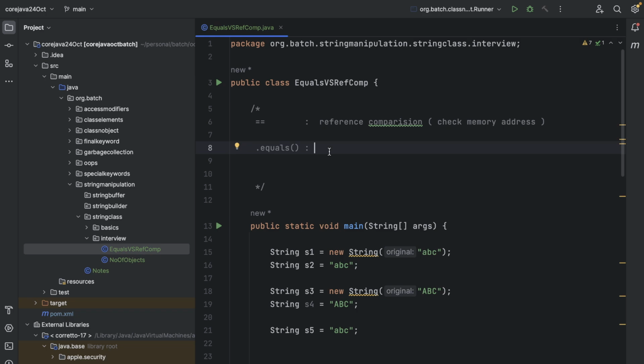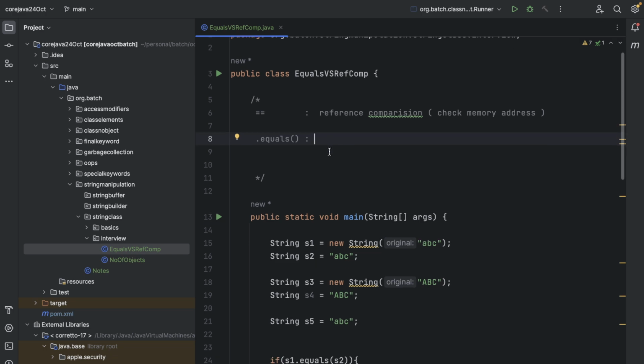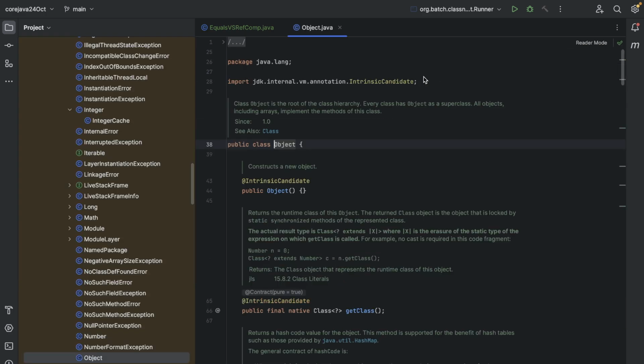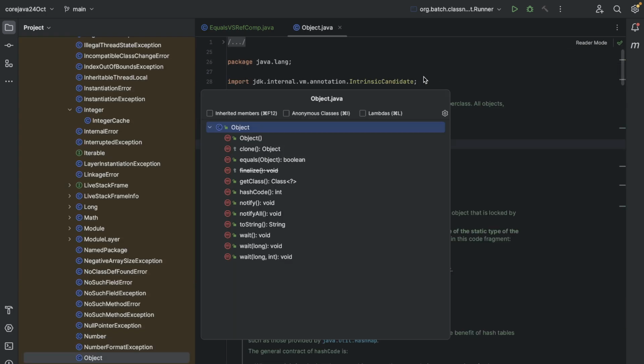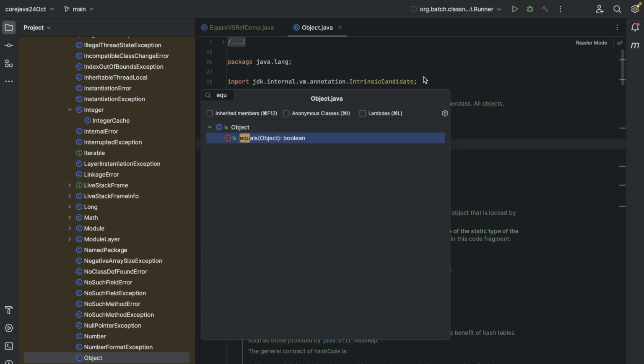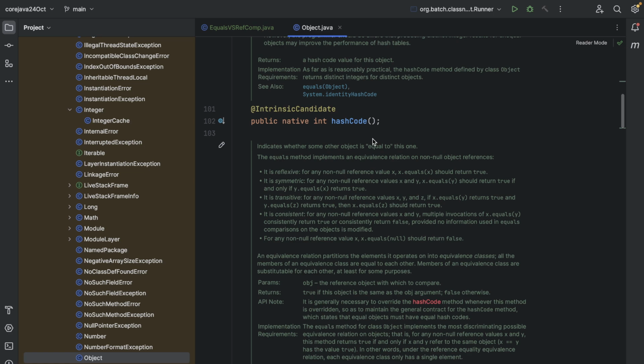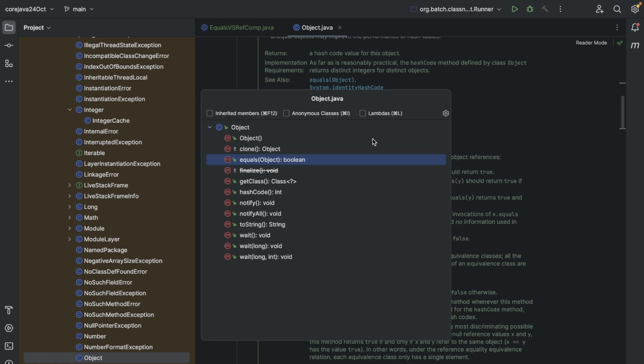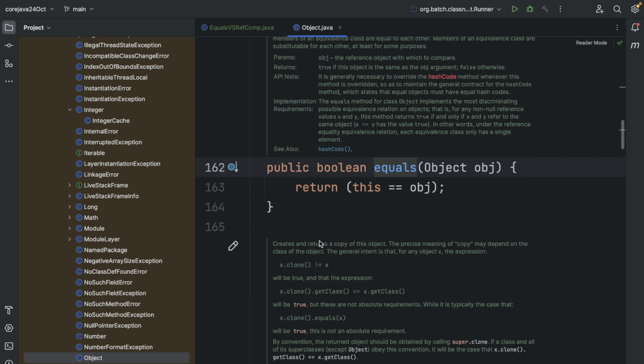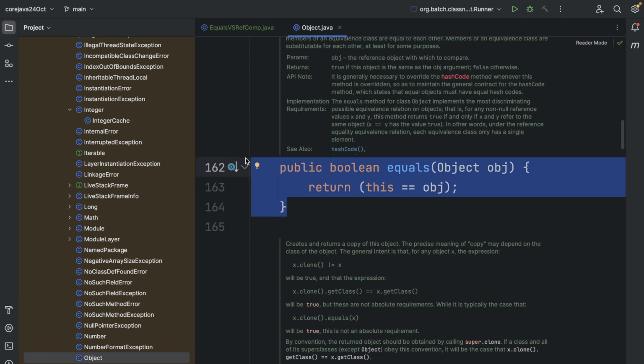Now there is a trick in the equals method. It depends where this equals method comes from. One thing is the Object class, which is the parent class of all Java classes. So we need to go inside the Object class and we will find that the equals method is there. This equals method is inside the Object class, and what it's doing is the reference comparison only.